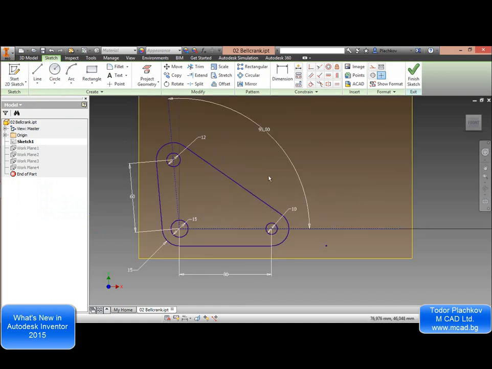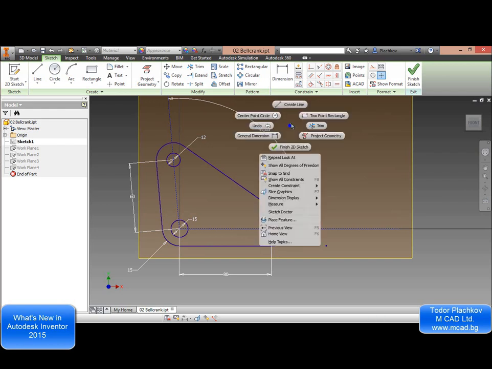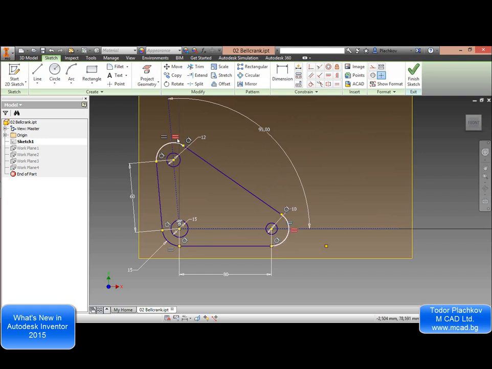As you can see, when I pass near a work plane, you can see its name. The way the constraints are shown is different, a little bit bigger than the previous version. I think it's better right now in 2015.